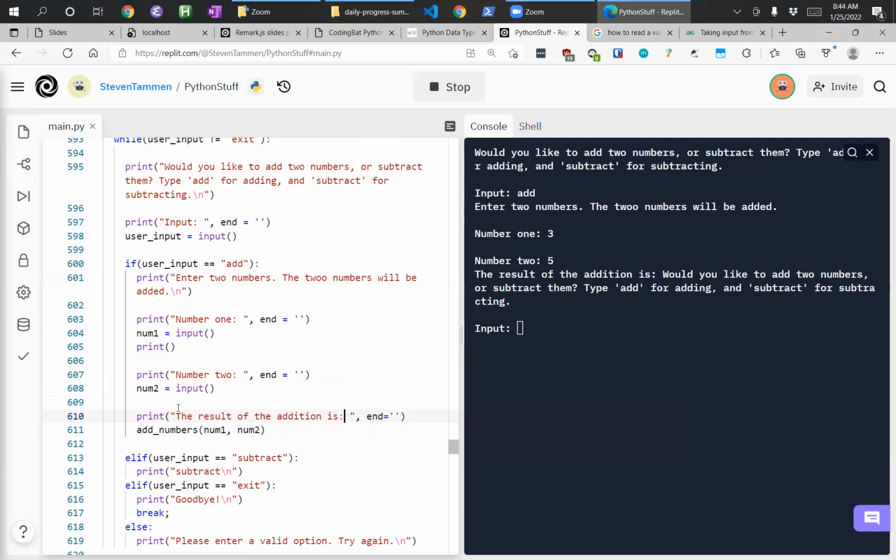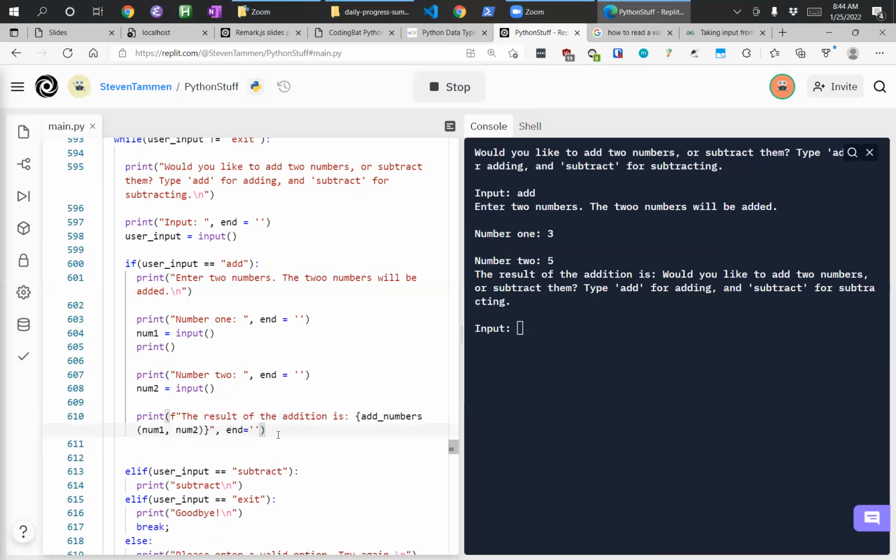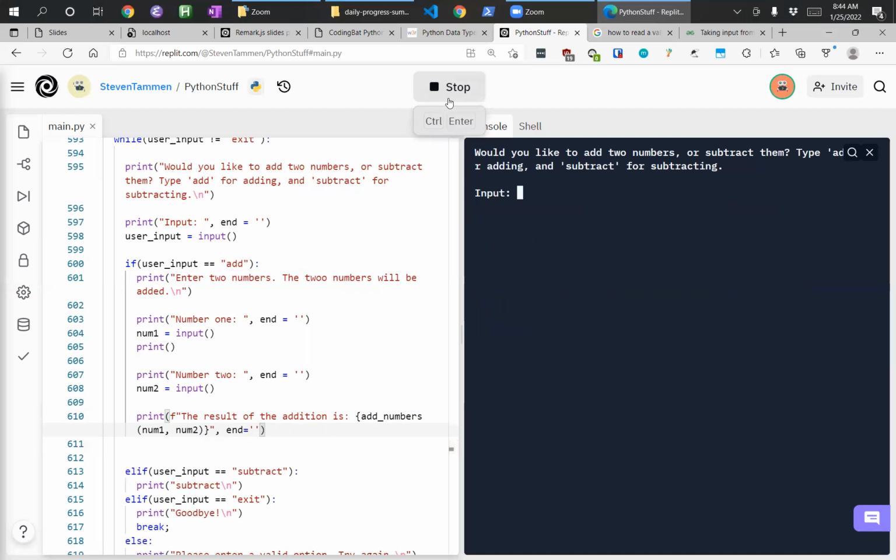So I think the easiest way to do this will be to use a format string. If you put the letter F in front of a string in Python, then anytime you use curly brackets, whatever's inside won't be a string, but you can actually put code that returns values inside there. Okay, let's see what happens now when I do that.